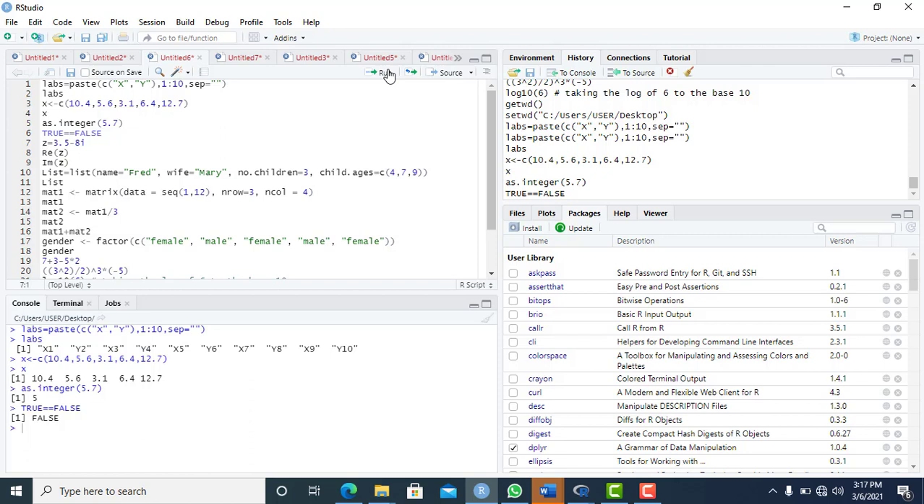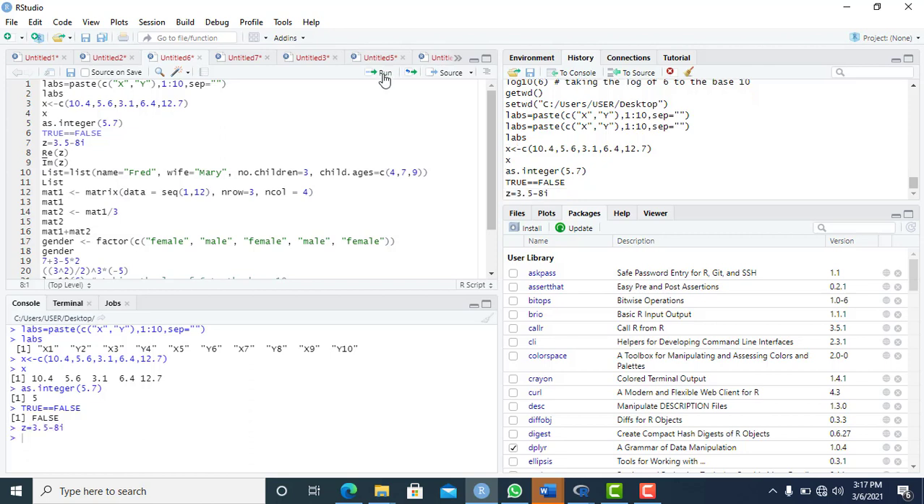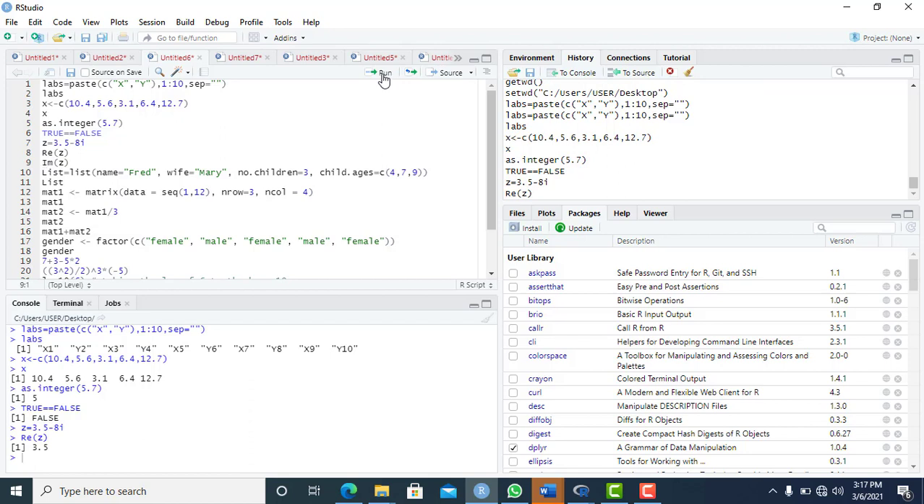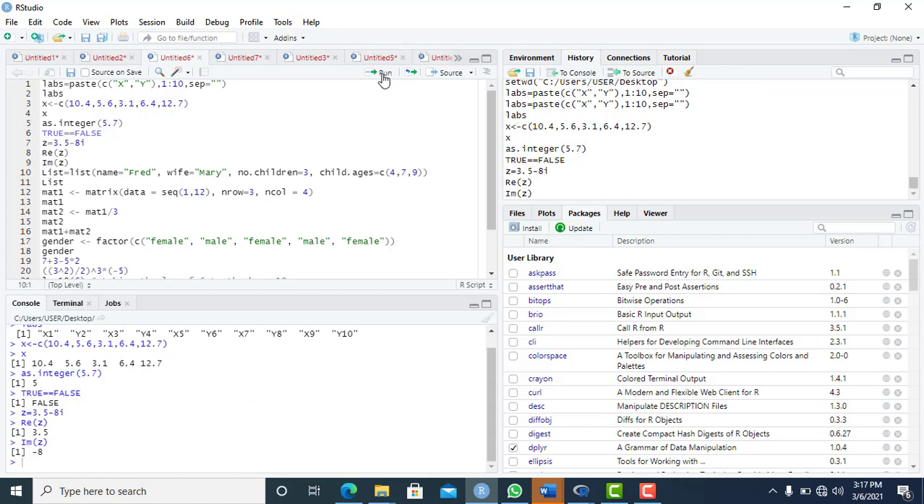Then moving forward, we have the complex numbers. Complex numbers consist of a real part and an imaginary part. I have here z equals 3.5 minus 8i. So let me run this. We have this. Then to get the real part of z, the real part is 3.5. To get the imaginary part, that is minus 8. Good.